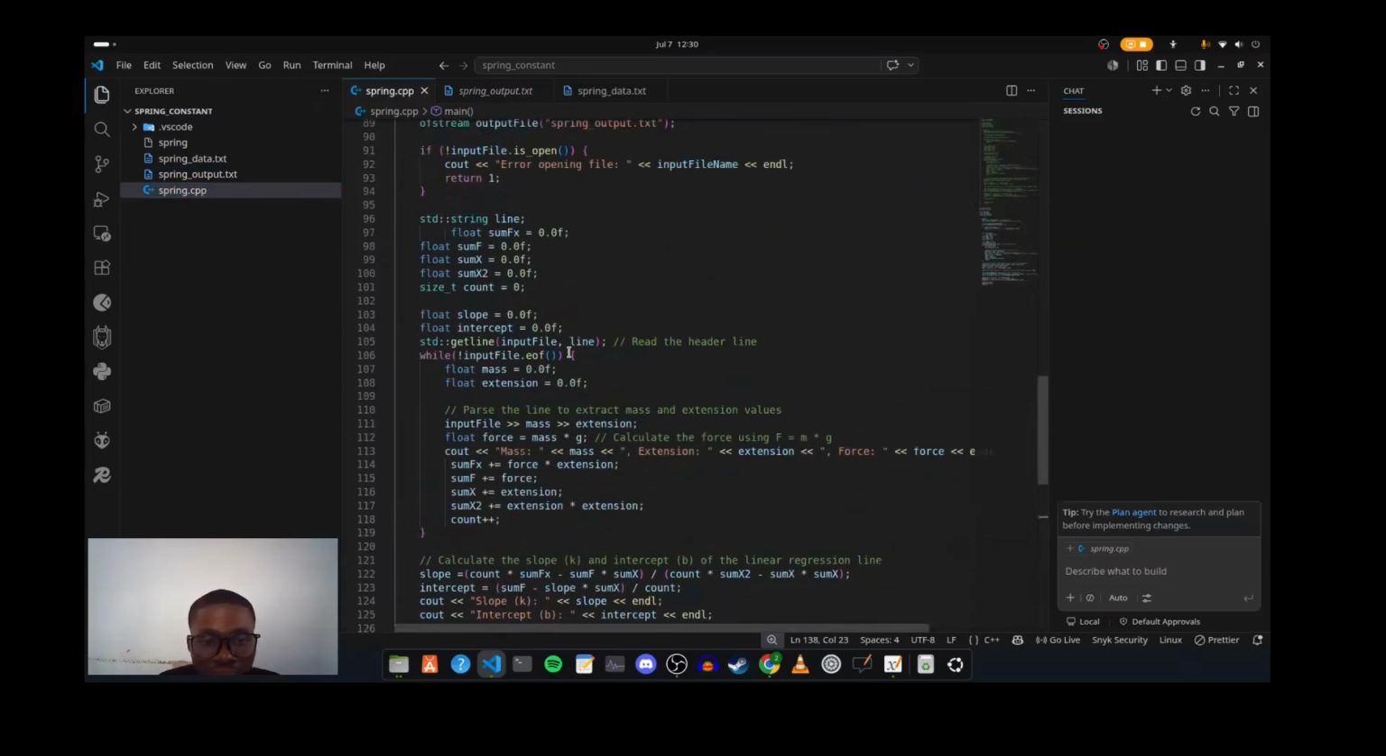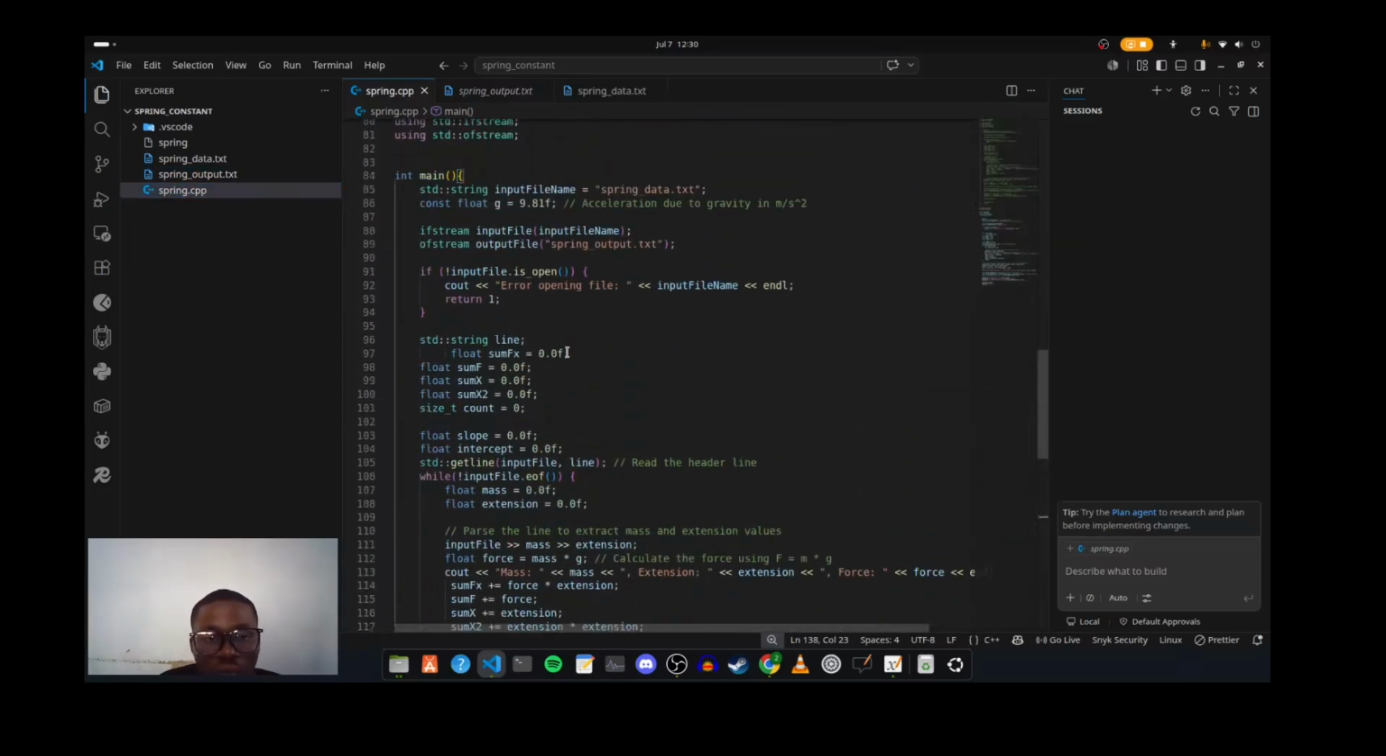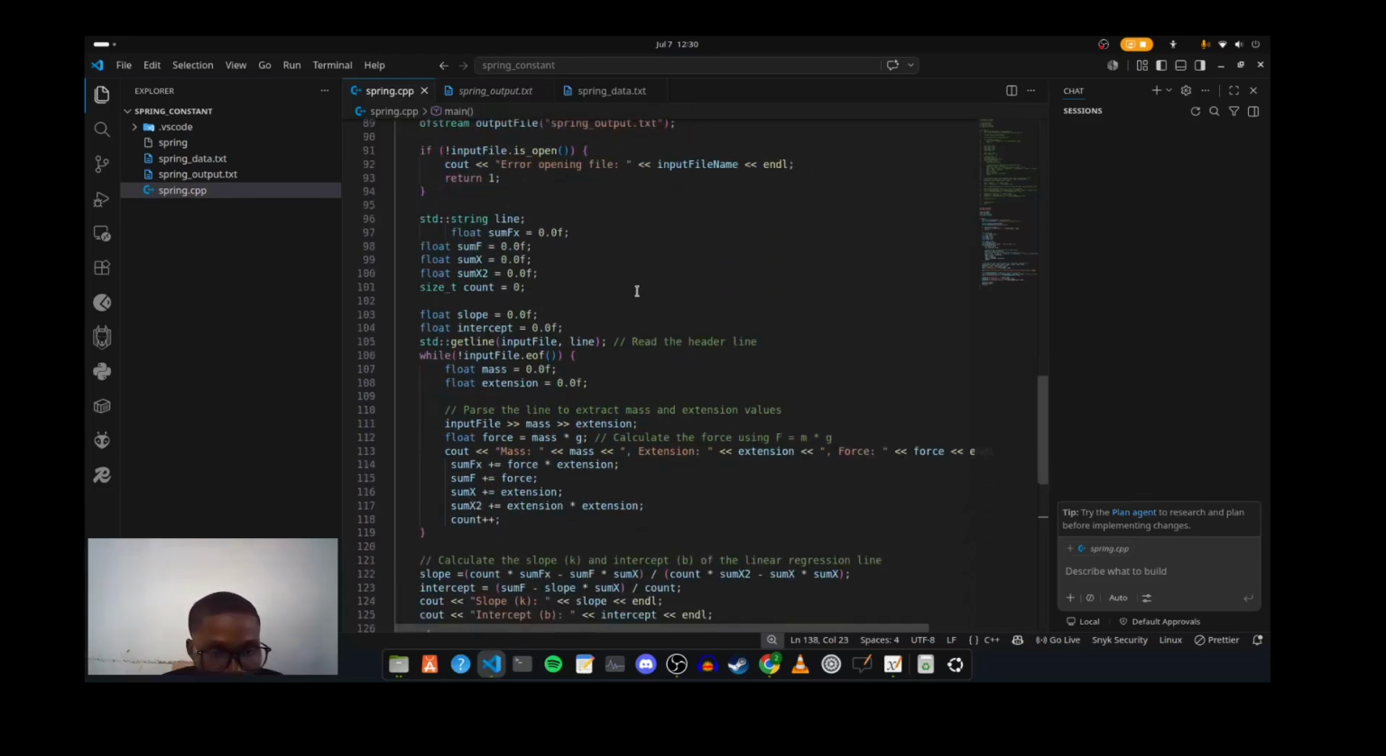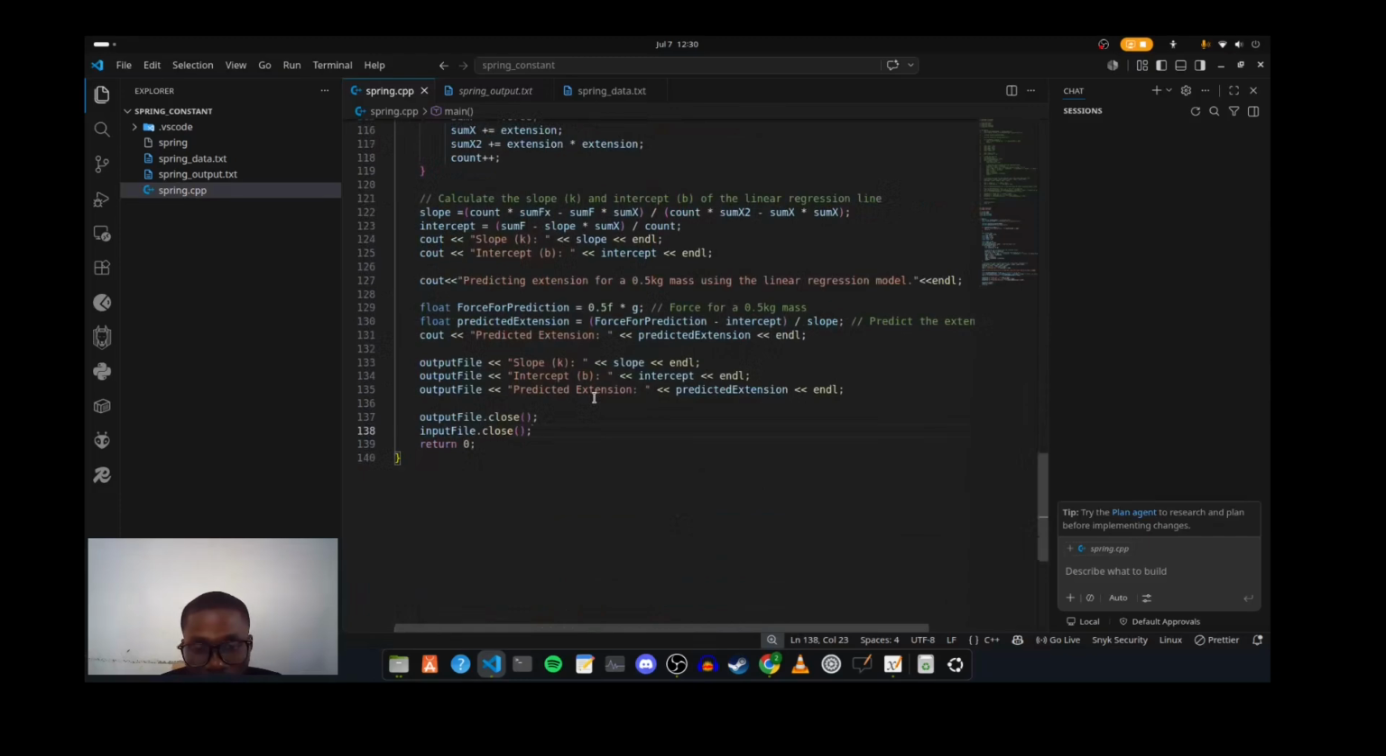Now let me make things a bit difficult. I'm giving you a challenge. Instead of hard coding the name of the input file and the output file, I want you to make it dynamic so that the user provides them. And the mass for the prediction, I want you to also make it dynamic so that the user enters the value of the mass they want to predict the extension for.